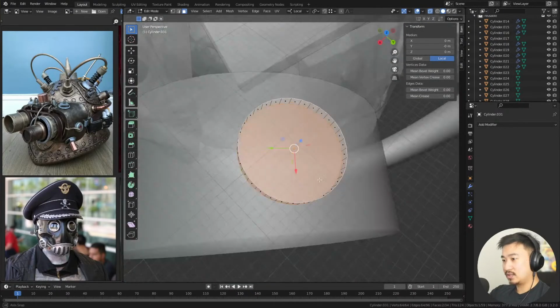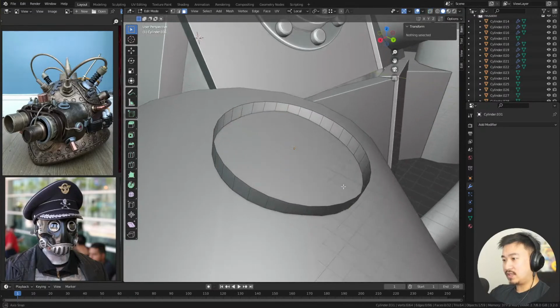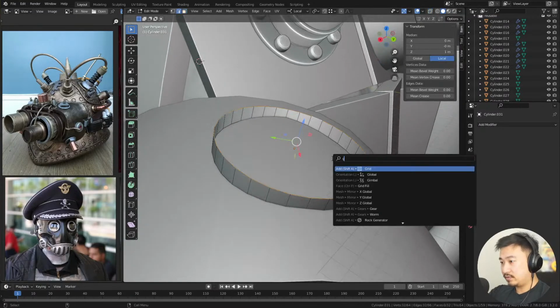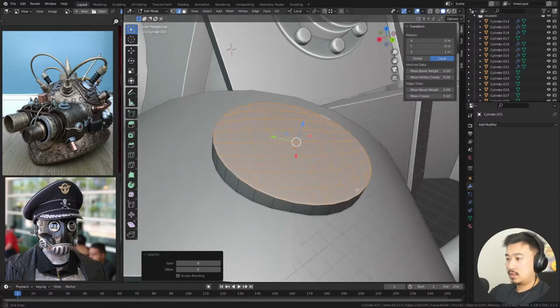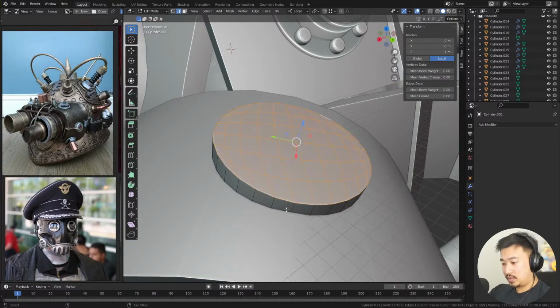So I'll just grab this, both these, delete the faces, and I'll use a grid fill and probably change the angle a little bit just so it's kind of aligned to the cylinder underneath. So something like this. Whoops. Let's try that again. Grid fill. And maybe this simple blending. No, I think this is okay.